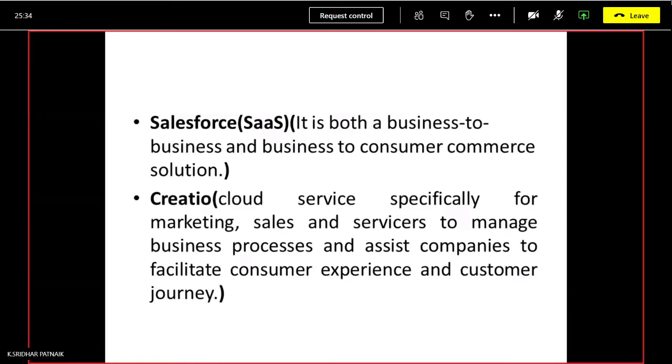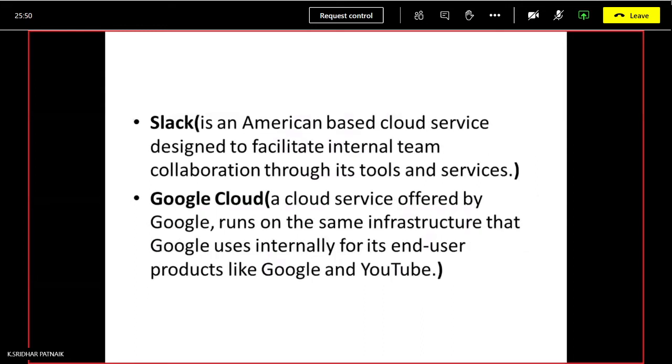Okay, so most of the grocery shops or super specialty markets use many software products provided by Salesforce and other companies. Cratio is also one such service provider. Then Slack is an American-based cloud service designed to facilitate internal team collaboration through its tools and services.